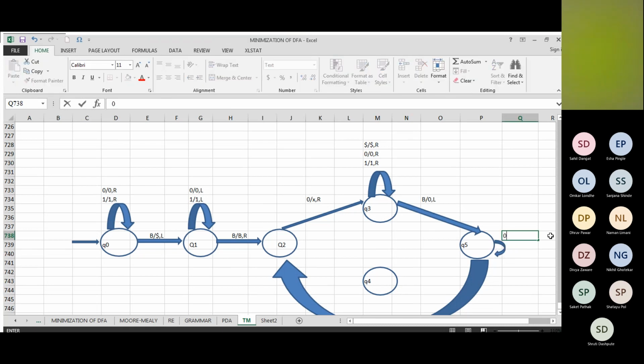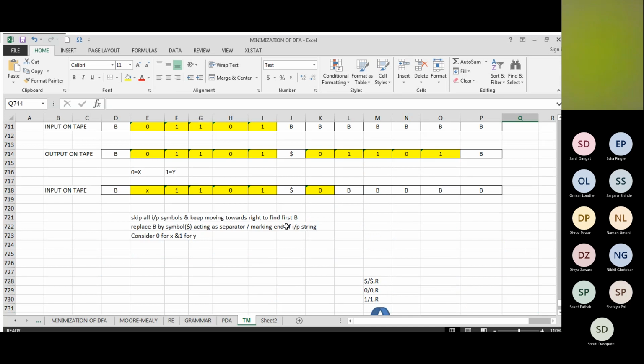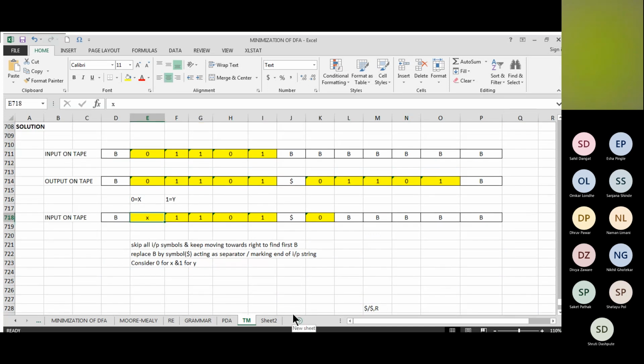So if it is 0, let it be 0, keep moving towards left. If it is 1, let it be 1, keep moving towards left. And if it is dollar, let it be dollar, keep moving towards left. You will keep moving towards left unless and until you find this x or y.